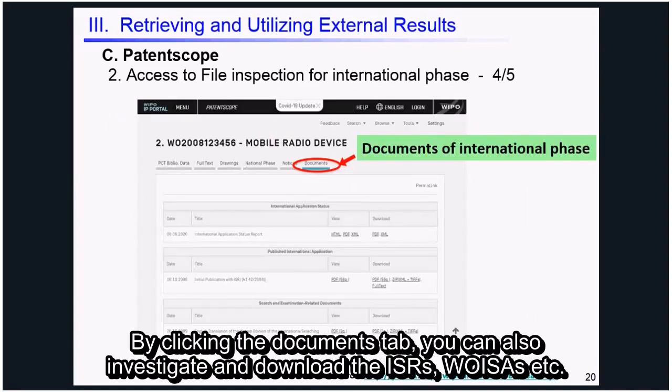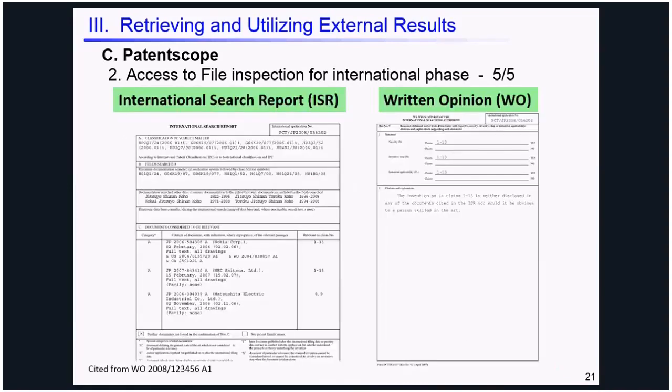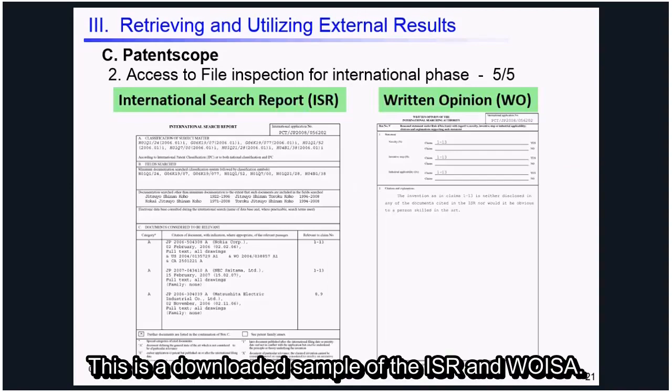By clicking the Documents tab, you can also investigate and download the ISRs, WOISAs, etc. This is the downloaded sample of the ISR and the WOISA.